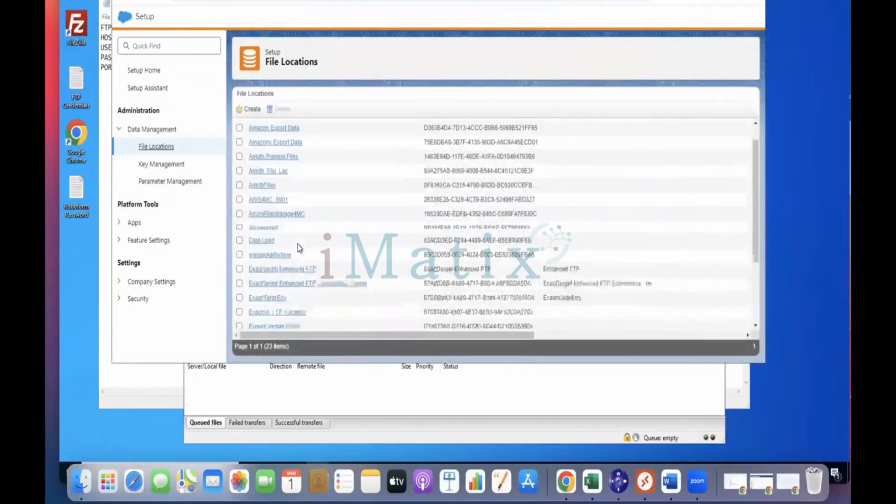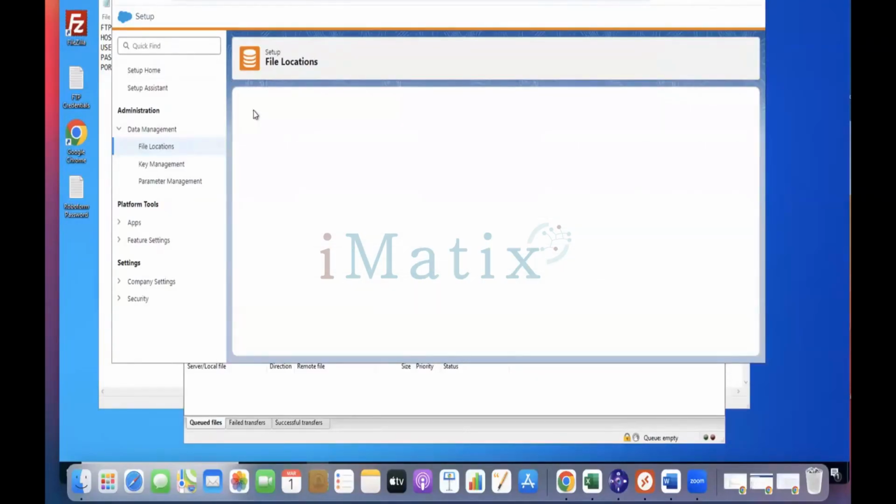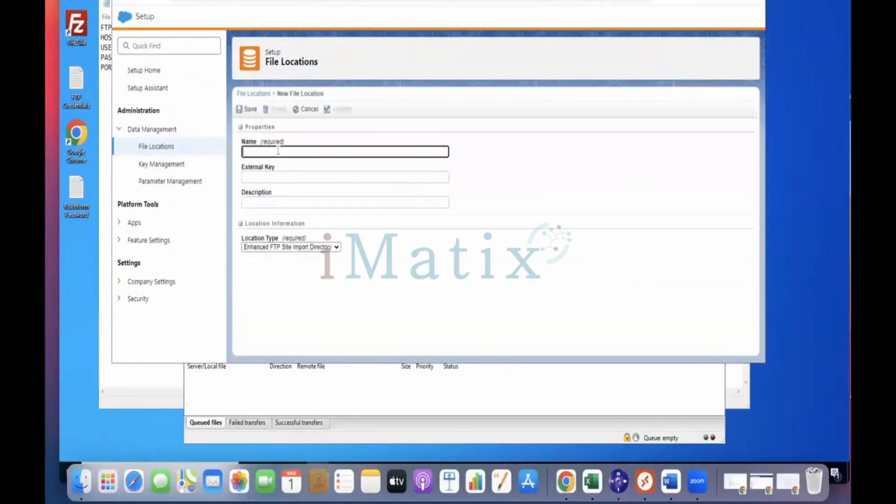Now on top, click create file. You are creating one location for any file. It will be created for Ruby. Give the name Ruby file or something like Ruby file. Now open the drop down for location file.